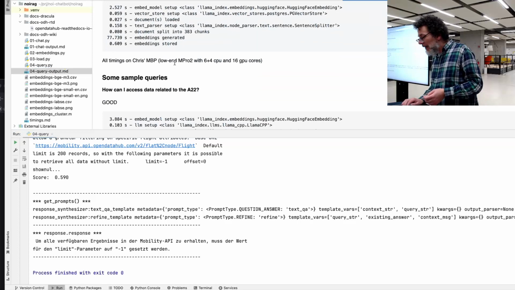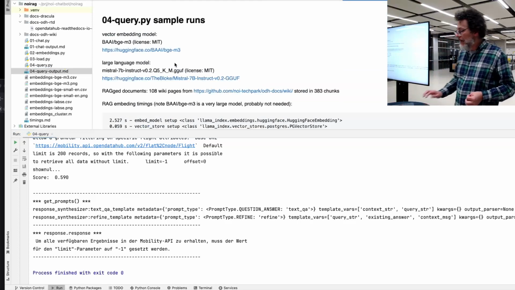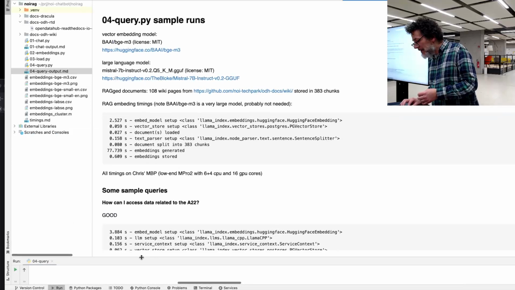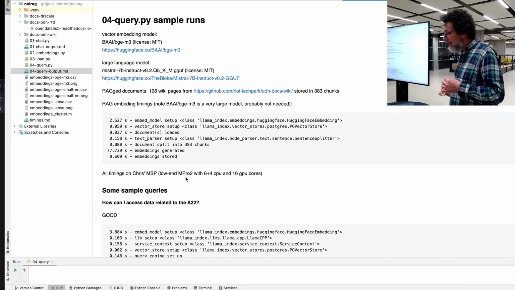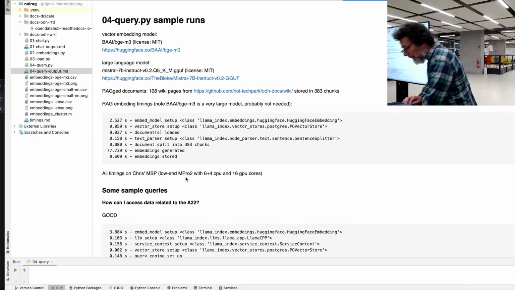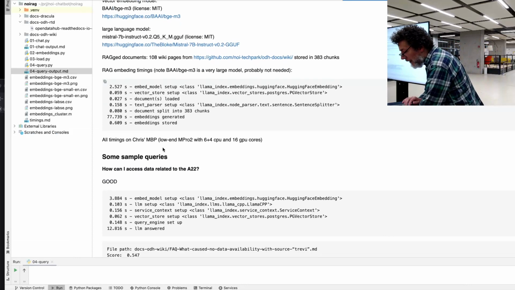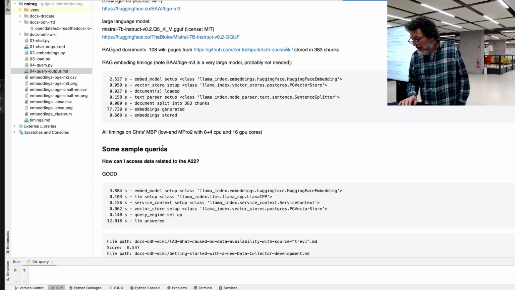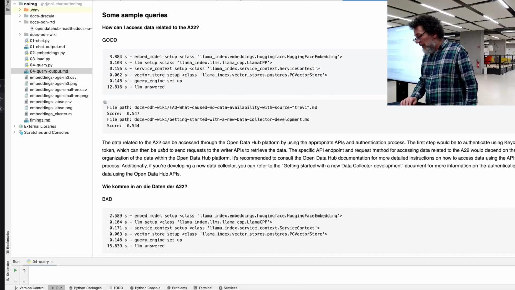I have here a bit of statistics for you to look at what happens if you do different things. So there are some sample runs here. I've also put the timings there. So this was the timing to generate the embeddings with the large model. Again, with the small model, this was just a few seconds. And here are some example queries.